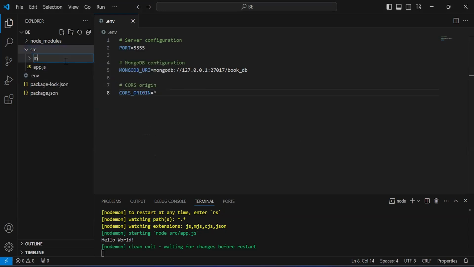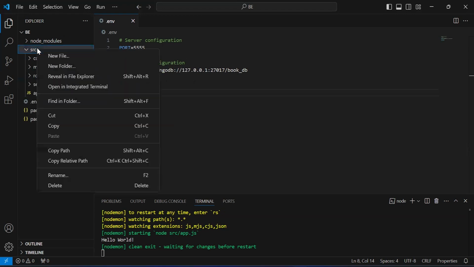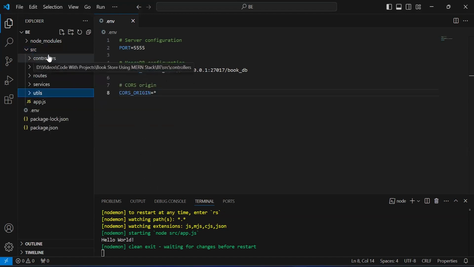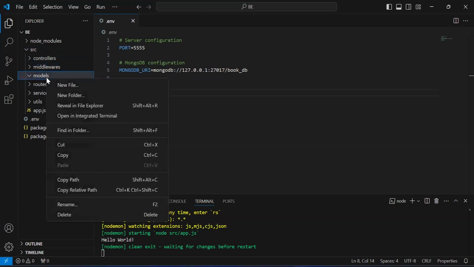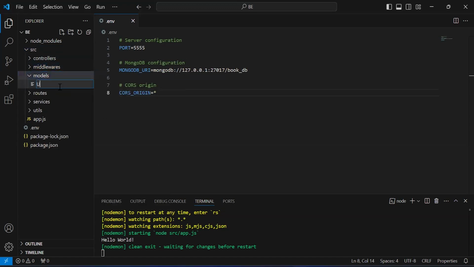So the packages are models, routes, controllers, services, utils, middlewares. Now inside the models package, I'm going to create a new file with the name user.js.